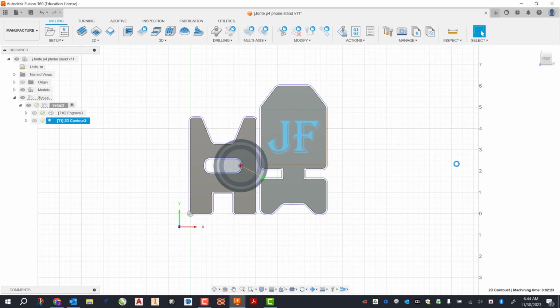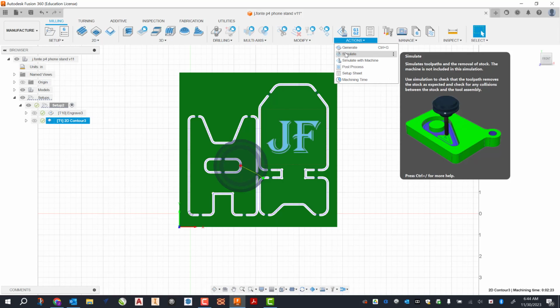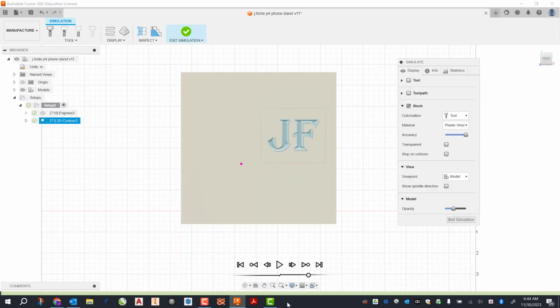It's just going to take a minute. Should get that little check mark right here. All right. So again, that green check mark, all checks. I will go up to Actions, Simulate, and I'll simulate this toolpath as well. So I'll go ahead and I'll push that play.